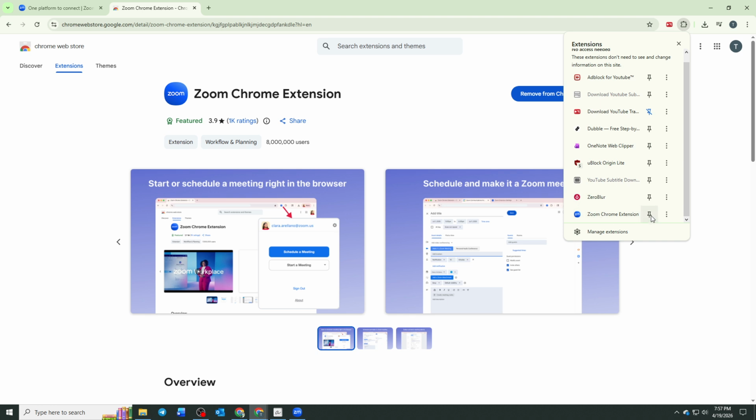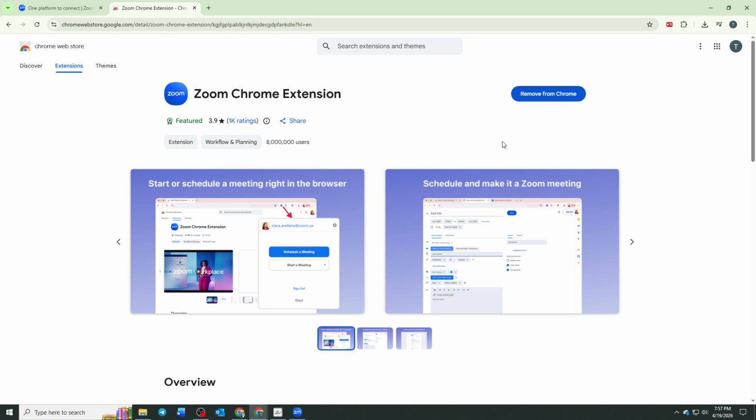The first time you use it, you may be asked to sign in to your Zoom account. Simply follow the on-screen instructions, and once completed, you'll be ready to start or schedule meetings directly from your browser. If you're using a managed device, you might need approval from your administrator before installing extensions.